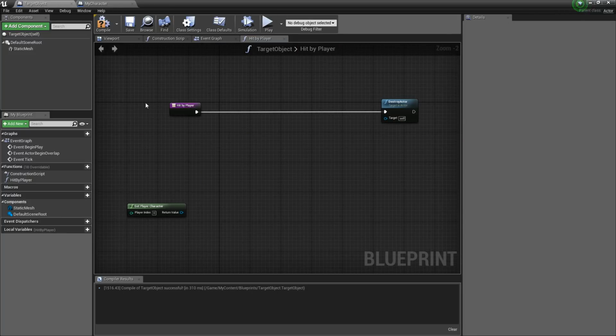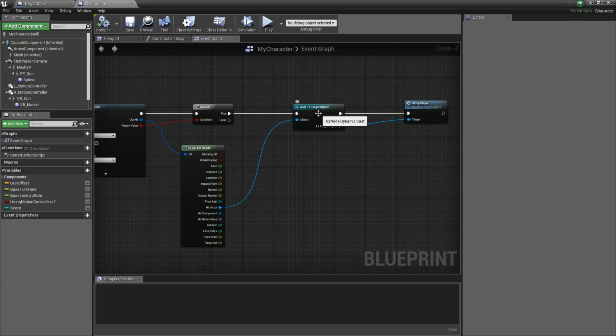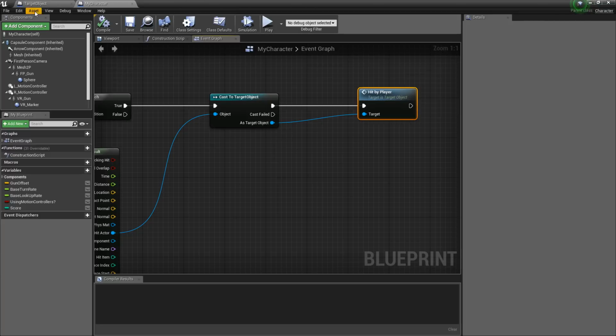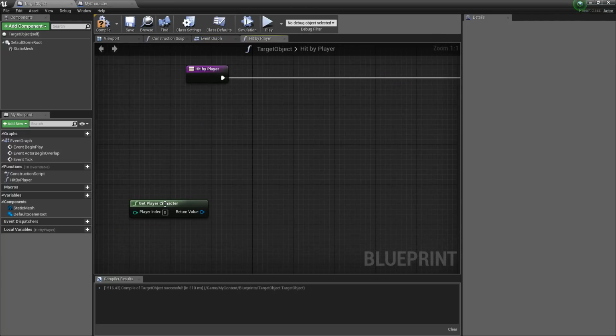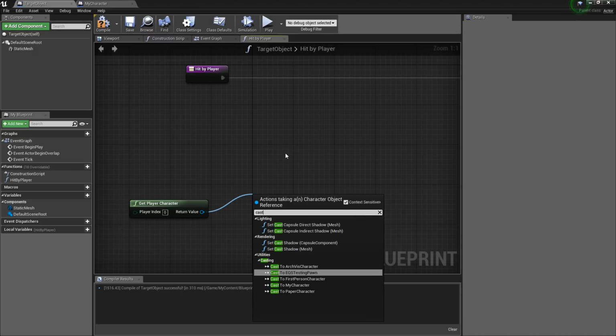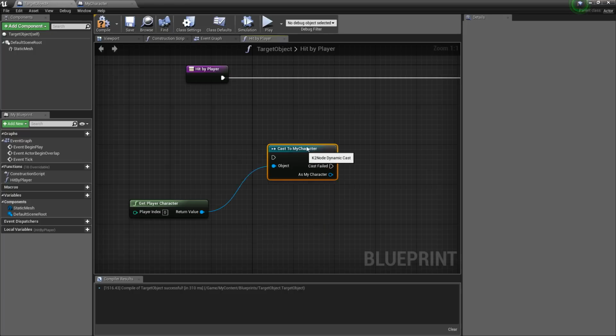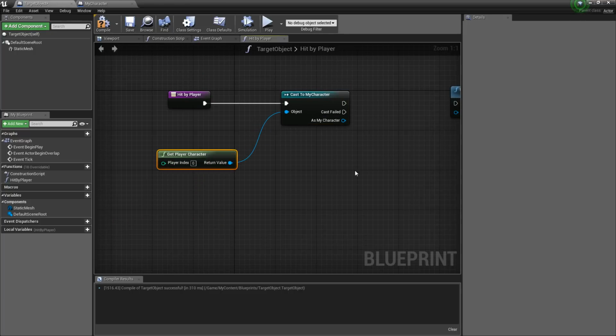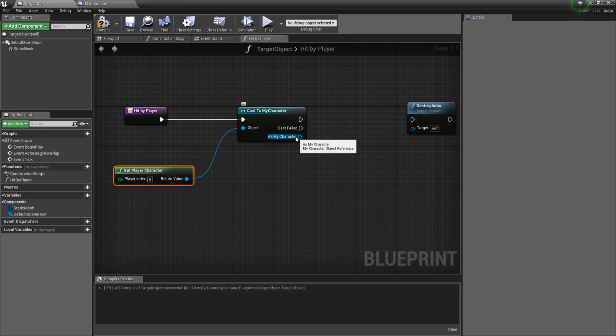Now, just like we casted the object into a target object and got the function that we can use from that object, we're going to have to do the same type of thing here. Get the player character, we're going to have to cast this to our own character class called myCharacter in order to actually use the variables and stuff or the functions from that. So cast to myCharacter, and if it worked, so if the character that's being controlled is of that type, then this is going to be executed.